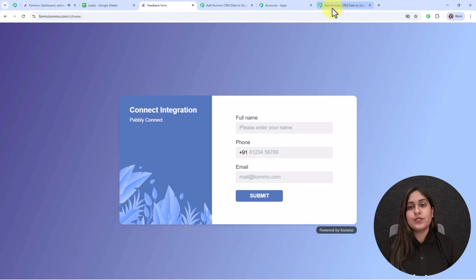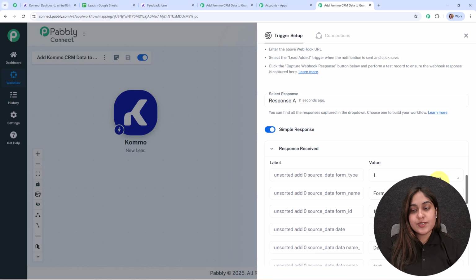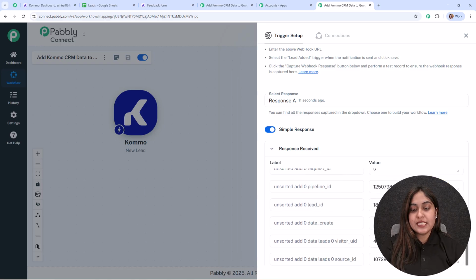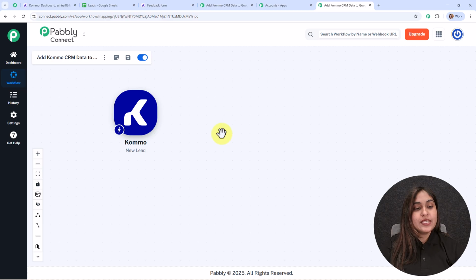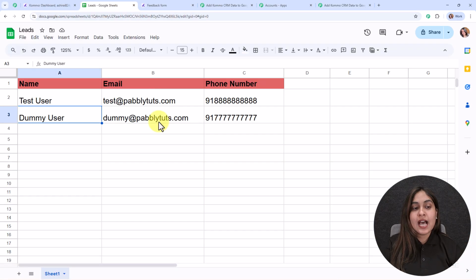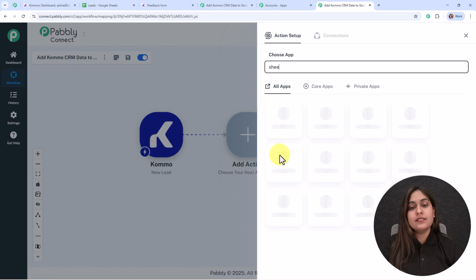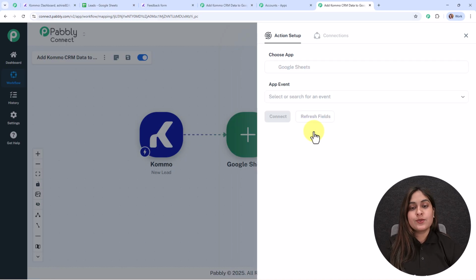So now let's move back to our Pabbly workflow. And here you can see we have received an instant response where we have received all the form details. So with this, we have successfully set up a trigger over here. Once we have received the details, instantly I'm going to add those details in my Google Sheets as a new row. For that, we are going to add an action step over here, and I'm going to select my action application as Google Sheets and my event as add a new row.